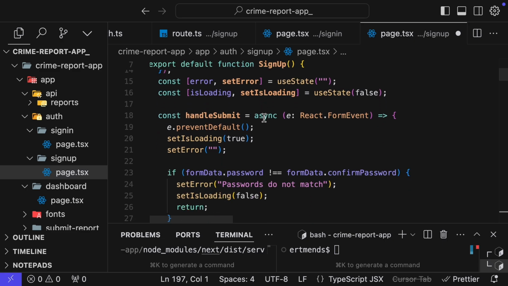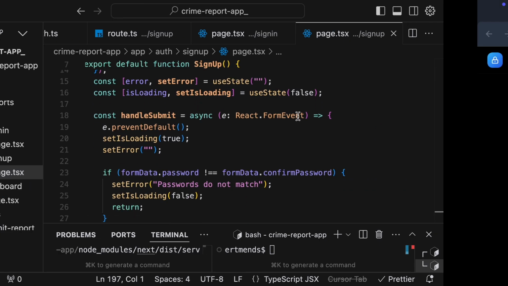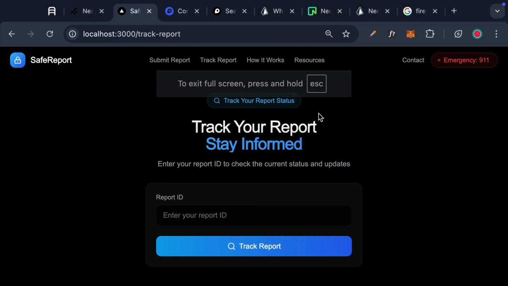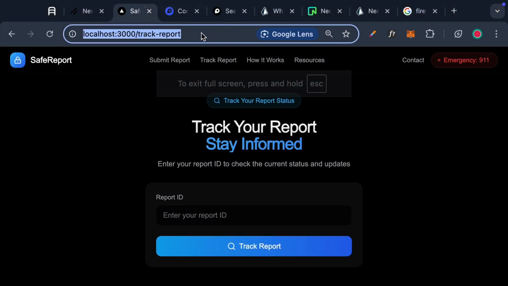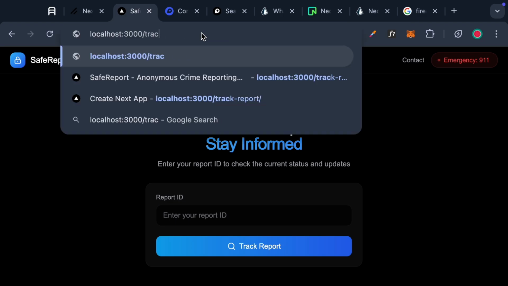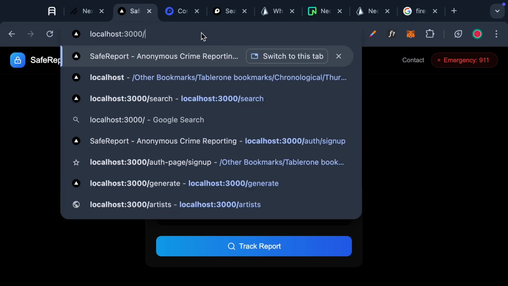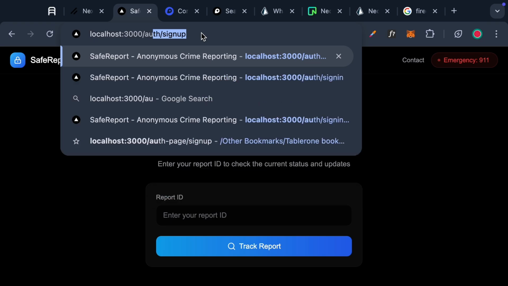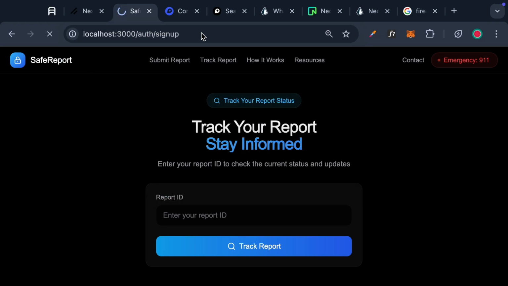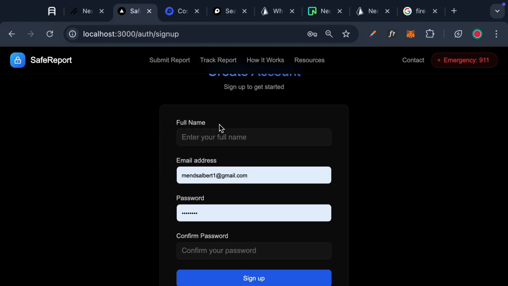Let's give this a save. Move back to our localhost. We should be able to have the sign in form and sign up form showing up here. So auth, sign up, and we have this beautiful form.